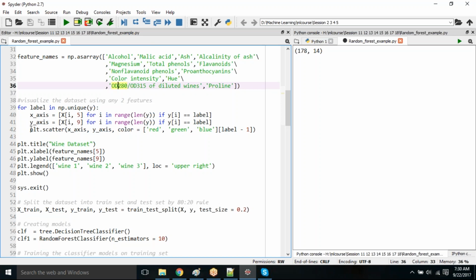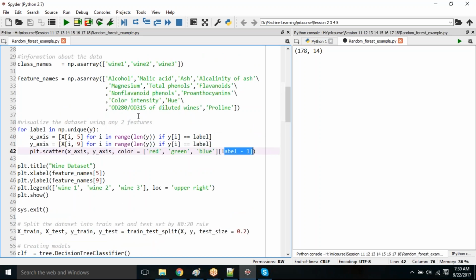So this is just the plt.scatter function which is doing this. You are taking the data, the fifth column and the ninth column. Fifth on the x-axis and ninth, color intensity, on the y-axis. And you are giving the colors red, green, blue to the labels, whatever labels you have, 1, 1, 1, 1, 2, 2, 2, 2, 2, 3, 3, 3, 3, 3.